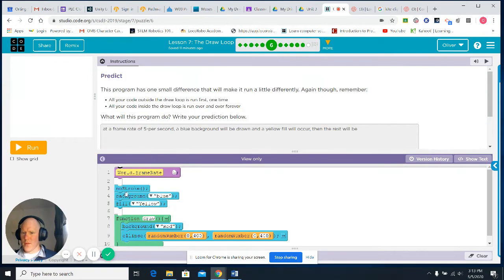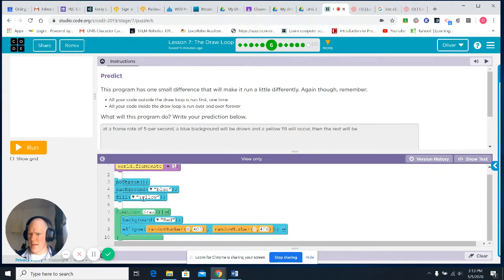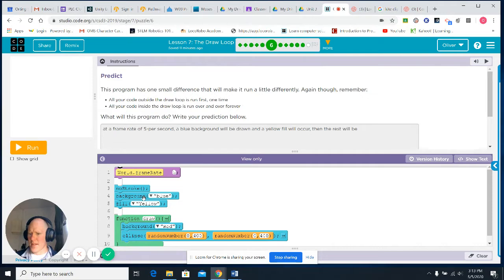Okay, more about the draw loop. Now, I'm going to predict what will happen. I put in a bunch of stuff. You don't want to say this, I did this to mess with you. So anyway, we know some of the things that are happening, but what's this going to look like? Once again, do that in your project.